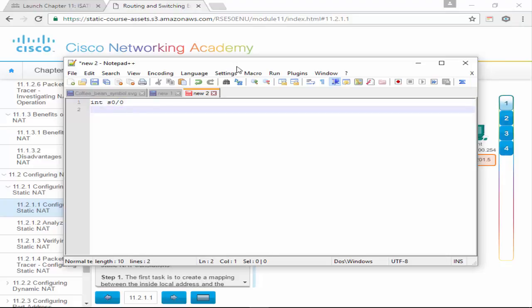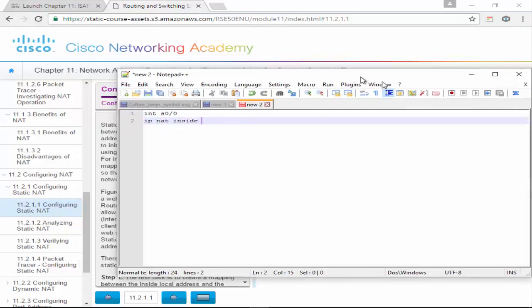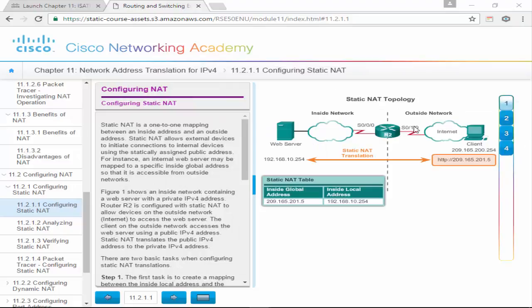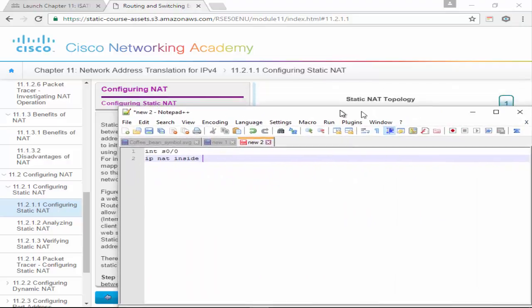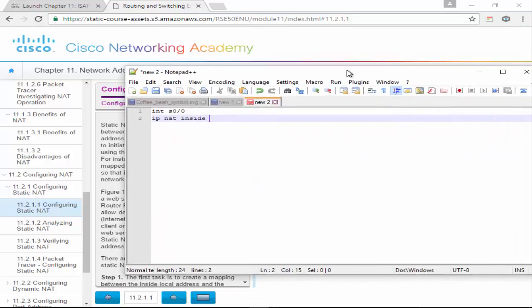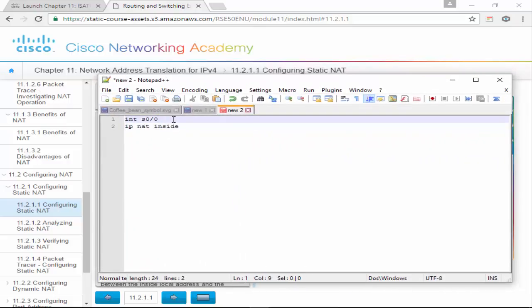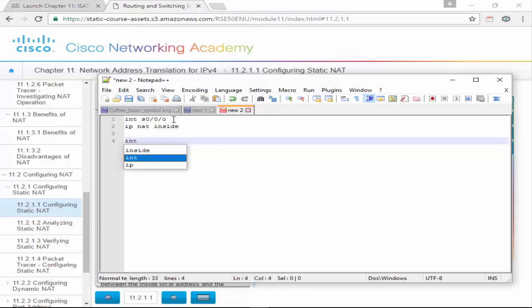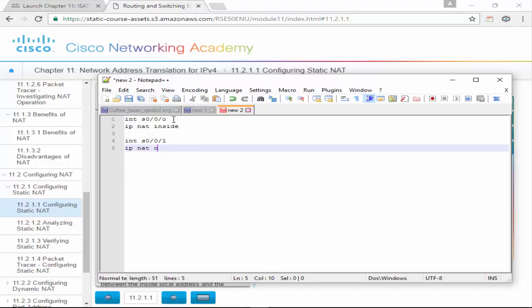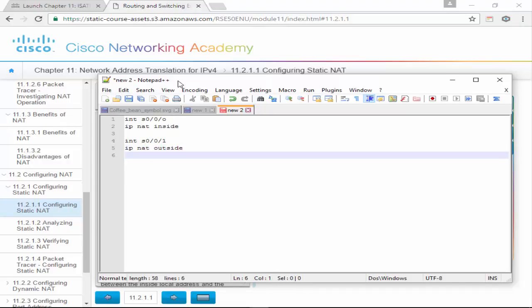So, inside and outside, right? And that's where those terms came in. So we say, in the interface, IP NAT inside. Okay, so where we would put that is, it would actually be 0, right here. This is the inside network, so we want to assign that to be an inside, and we usually don't do that first, but this is the one thing that is consistent, so I'm going to say we're doing it first. Then we say interface S0/0/1, IP NAT outside. Okay, so that's the first thing.